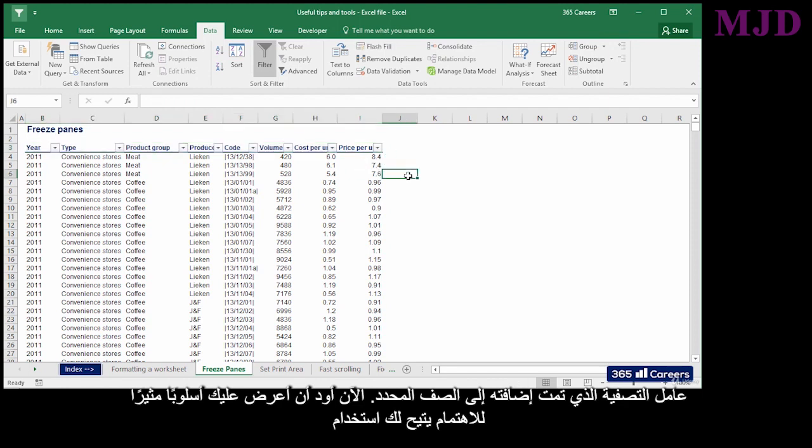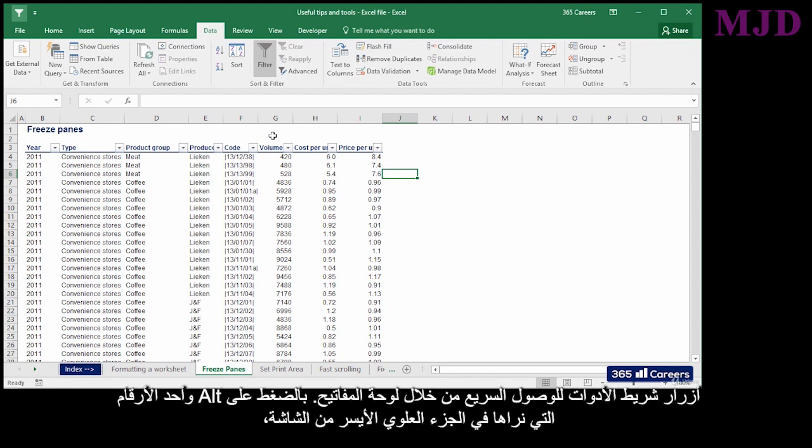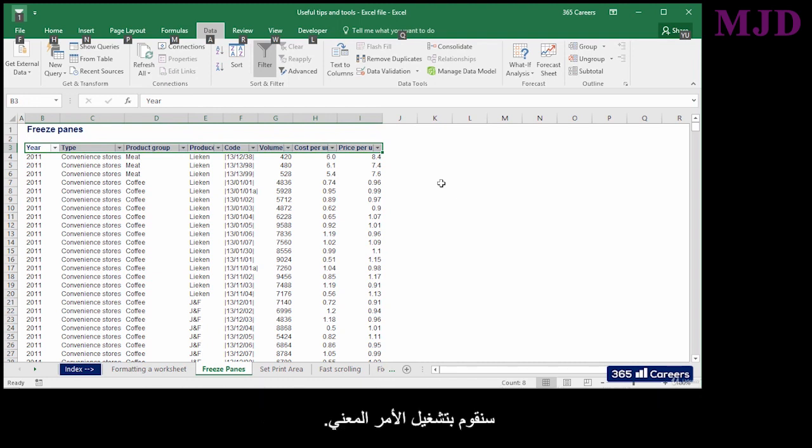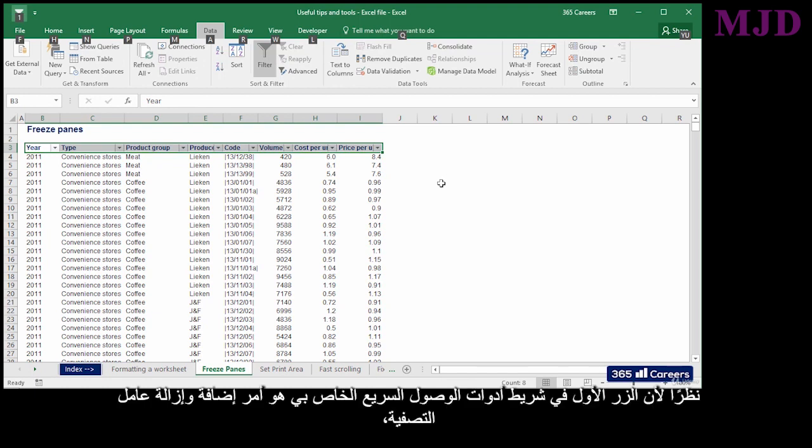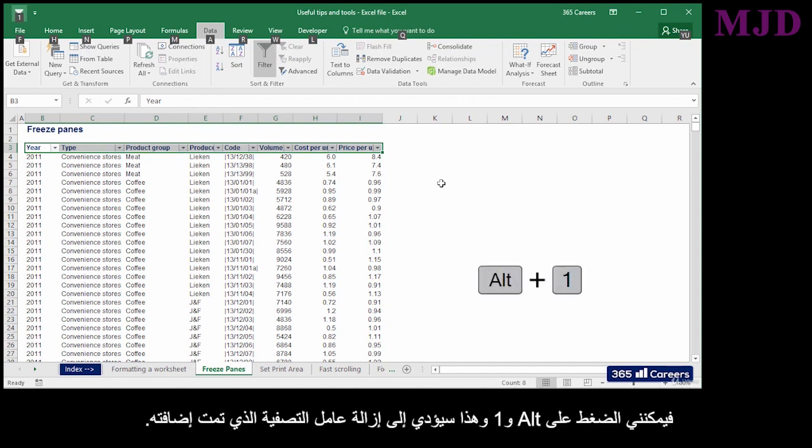Now, I would like to show you a very interesting technique that would allow you to use the Quick Access Toolbar buttons through the keyboard. By pressing Alt and one of the numbers that we see in the upper left part of the screen, we will trigger the respective command. Given that the first button in my Quick Access Toolbar is the Add Remove Filter command, I can press Alt and 1, and this would remove the filter that was added.